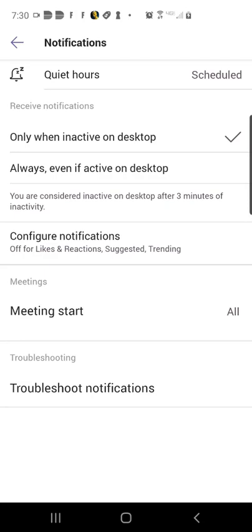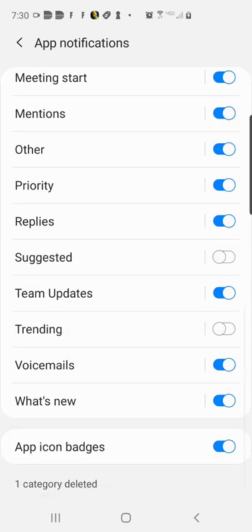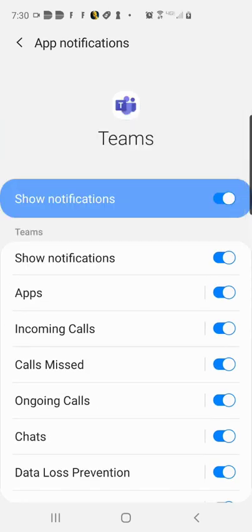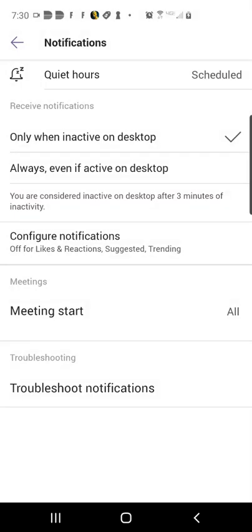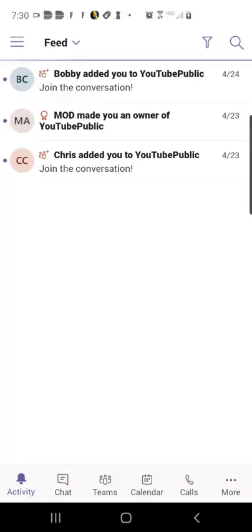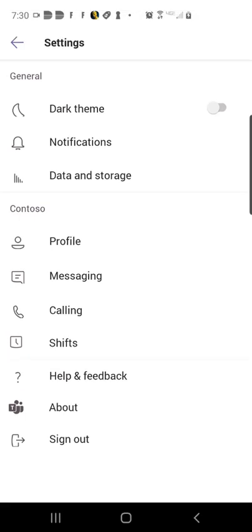And also you can configure notifications here. Here are all the notifications available. You can turn off all notifications, or you can show app notifications. So all notifications, you can play with it, configure how you want it. So that's notification settings. If you go to settings, you can change the theme.